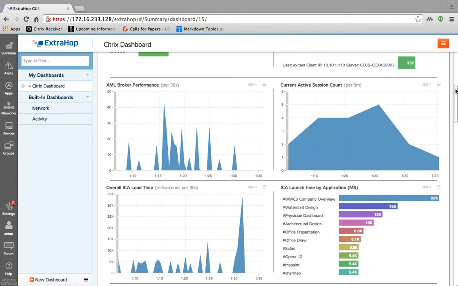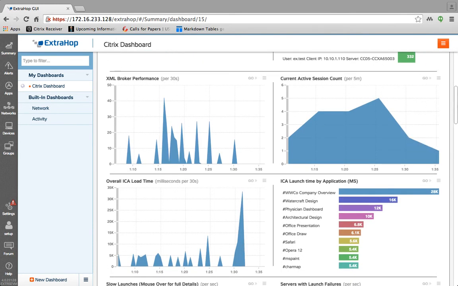The next one down is sort of a canary in the coal mine, right? The XML broker performance. What we've done is monitor the XML. This is monitoring outside of the ICA channel. So we offer a holistic monitoring solution. I'm covering mostly Citrix, but we can also monitor the downstream performance of database queries, websites, that kind of stuff. Here we're looking at the actual XML broker performance by looking at that particular URL.